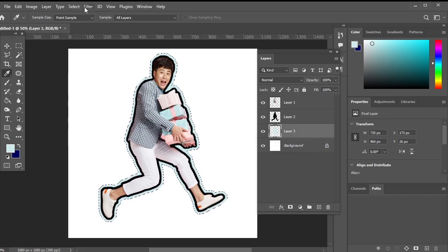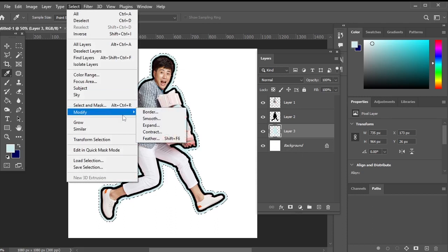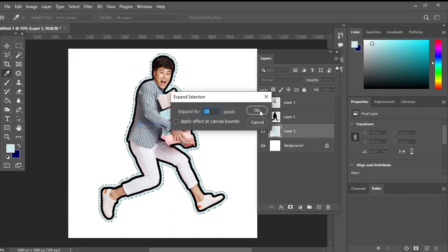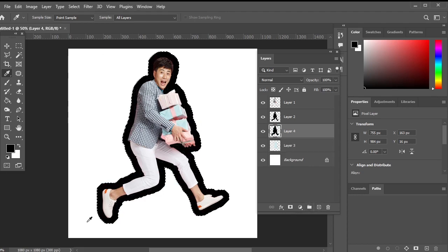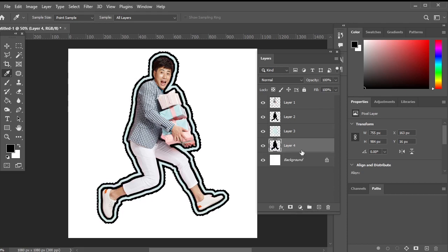Let's repeat the procedure once more. Select, Modify, Expand. Now, fill it with black color again. Create a new layer and fill it with black by pressing Alt and Backspace. Move this layer down. Now, let's experiment with a different color before ending with black. Use the Color Picker tool to select a pink shade, then press Alt and Backspace to fill the layer with this color.